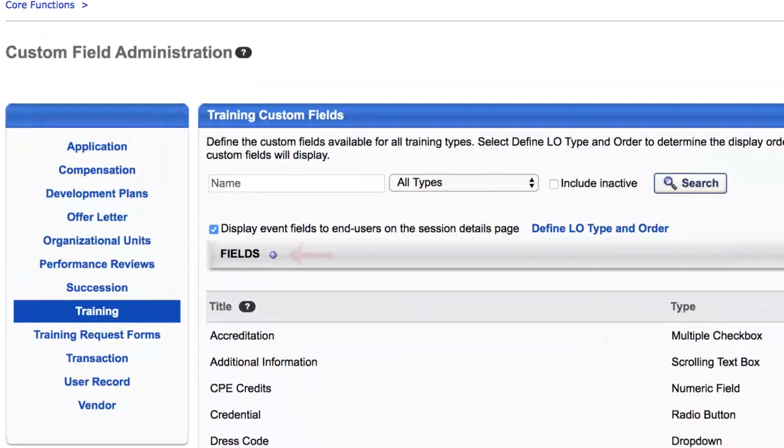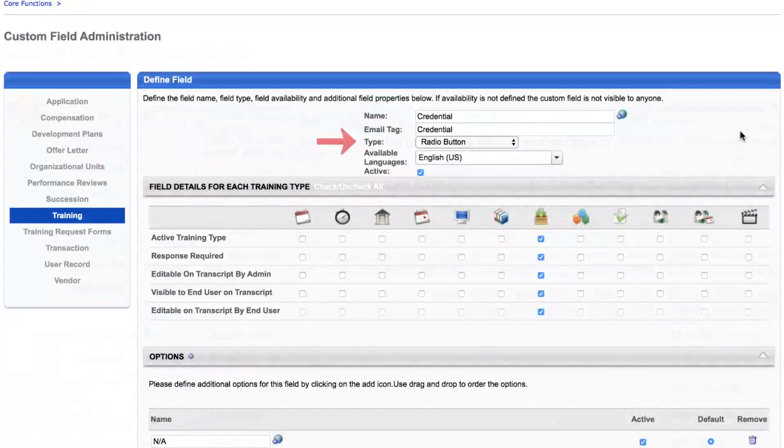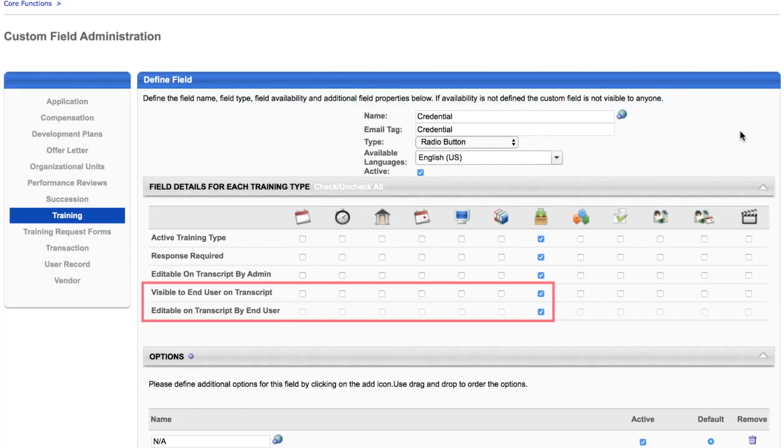Here you can add a custom training field that asks if this training was towards a credential, and which one. Add a radio button or checkbox field with the credentials you want to track. Then activate the field for the external training type. For the field to appear on the external training form, you must also check the options for it to be both visible and editable for the end user.